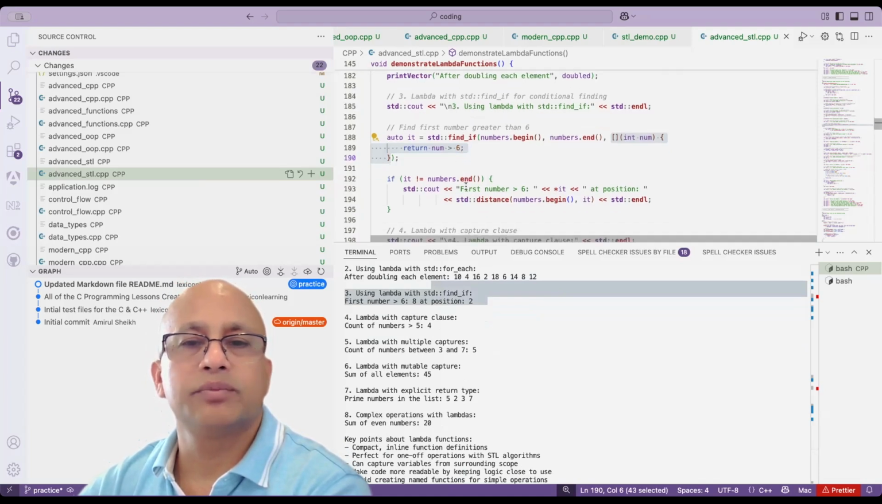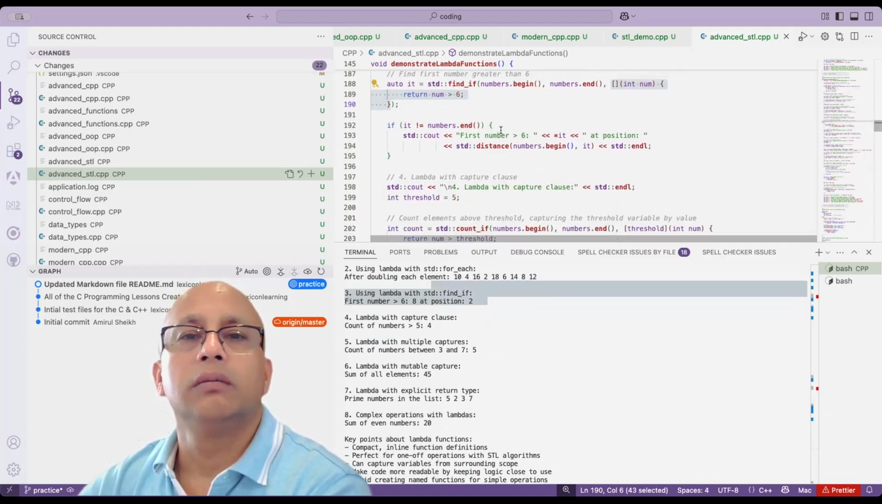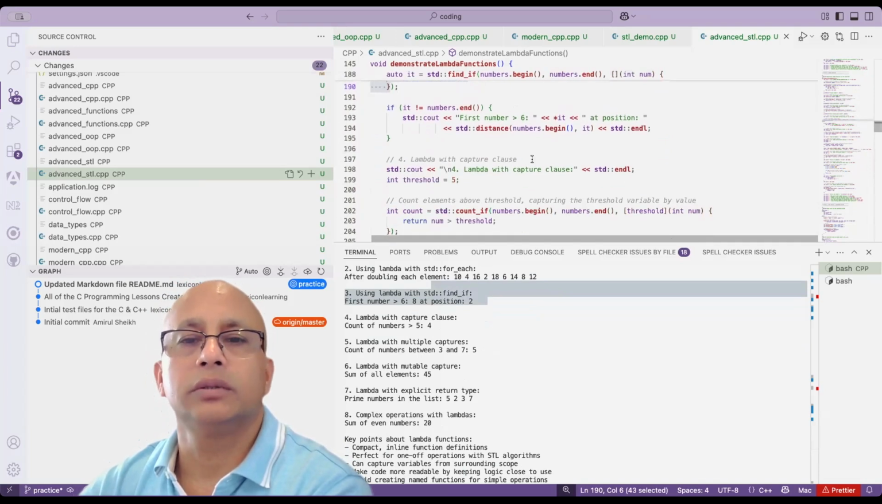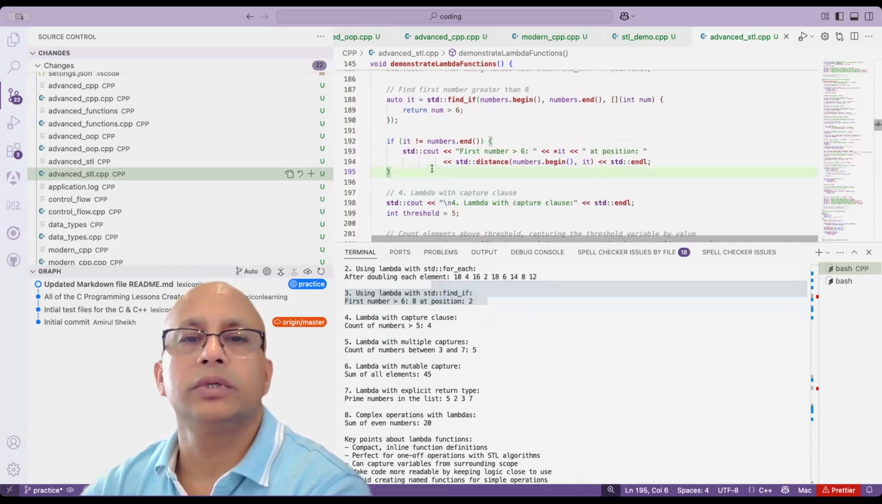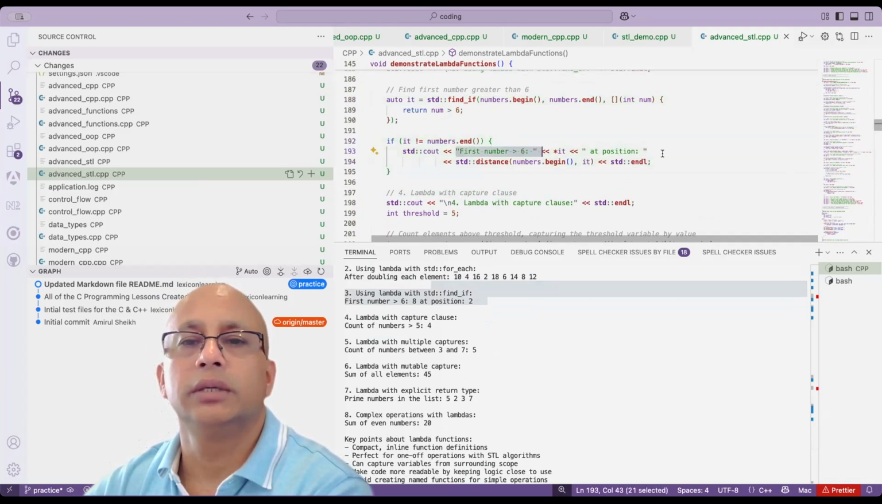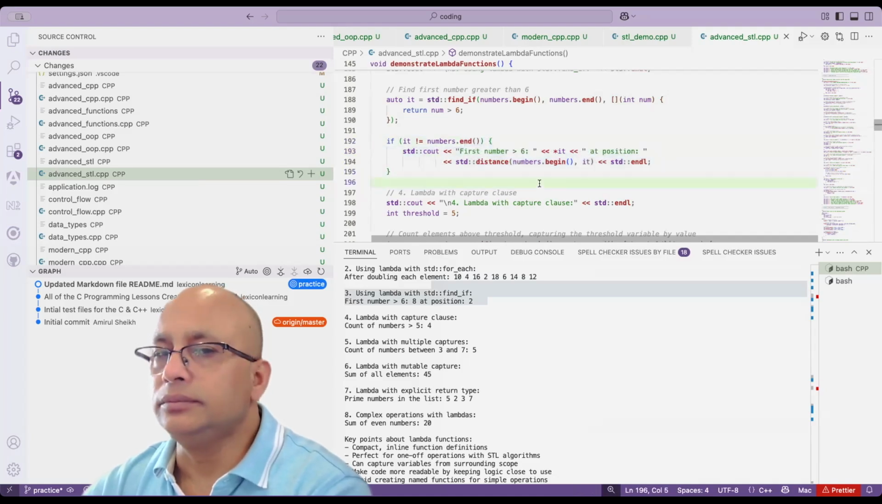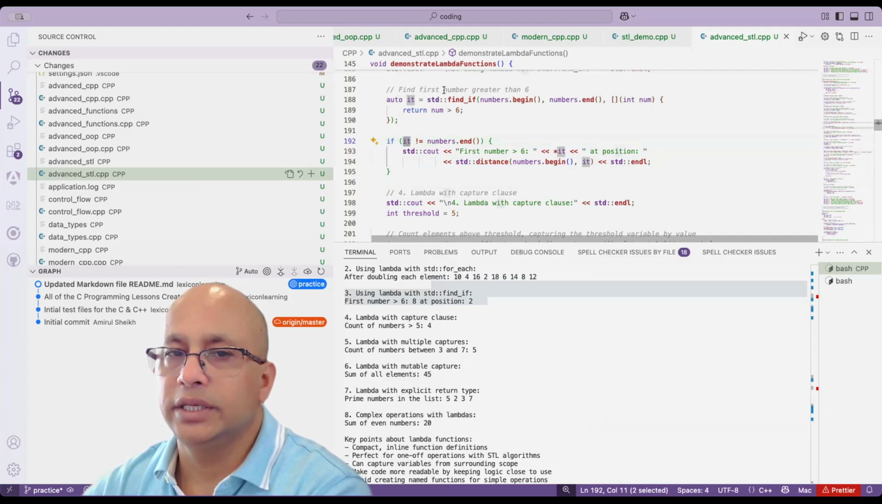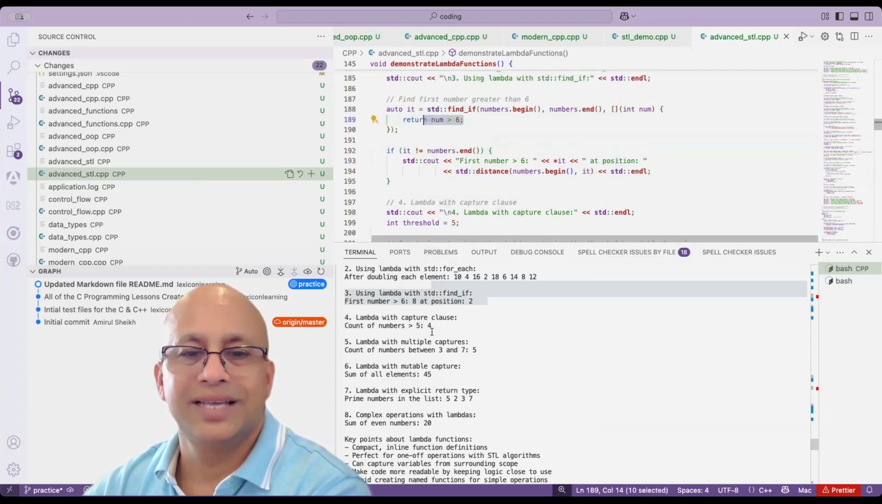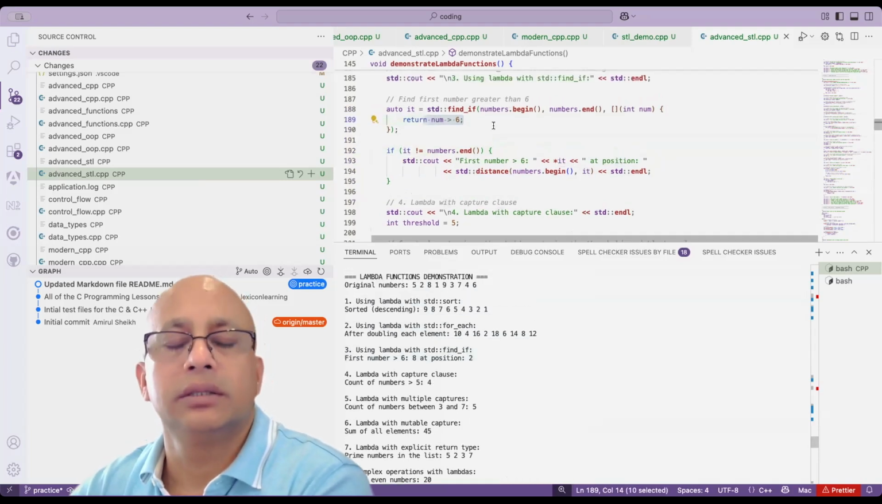Lambda with capture clause. Oh, here is what it displayed by calling this find if for each number. First number is 6 at this position. First number greater than 6 is at this position. So this iterator is returned for the 8, because that's the first one greater than 6.